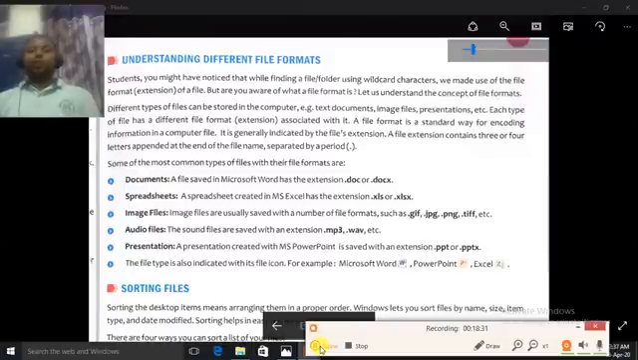So a file format is a standard way for encoding information in a computer file. It means the computer recognizes each file differently. So we save files in such a way that the computer can recognize them. We have given an extension to each file so the computer can recognize it. So we encode the files in a standard way. A file format is a standard way for encoding information in a computer file. It is generally indicated by the file extension, so the computer may identify the file.